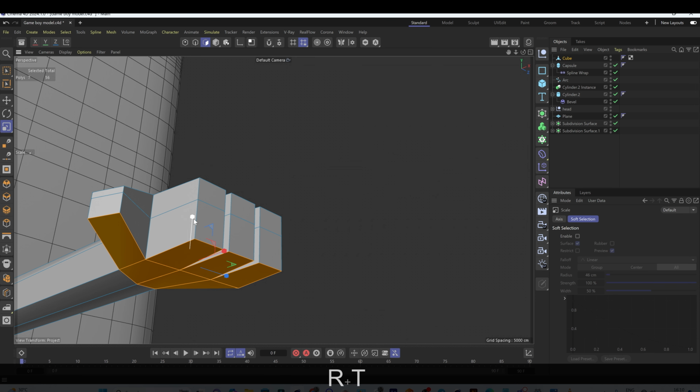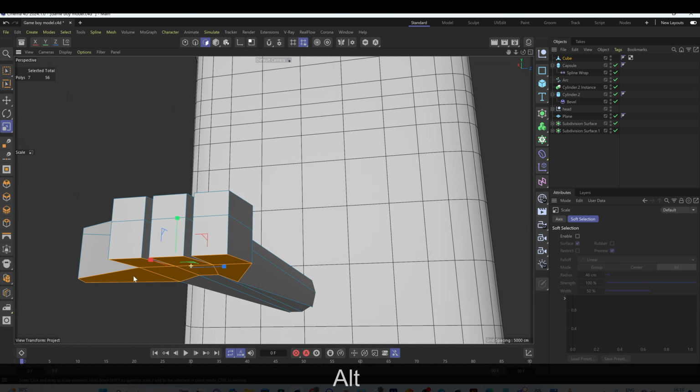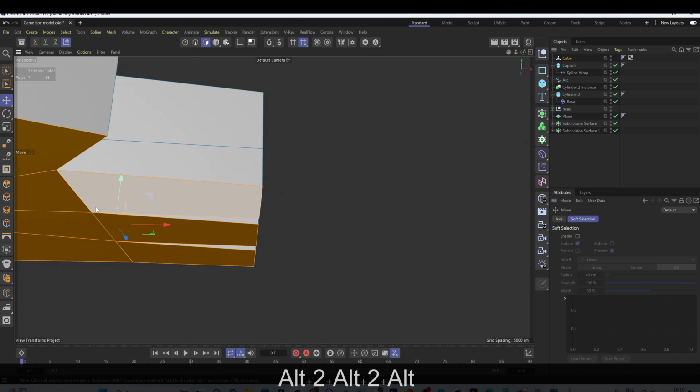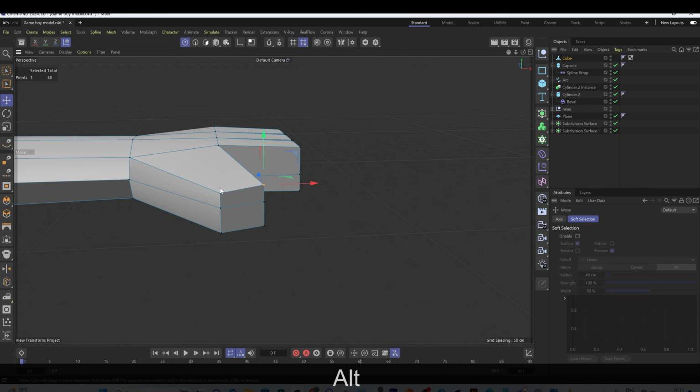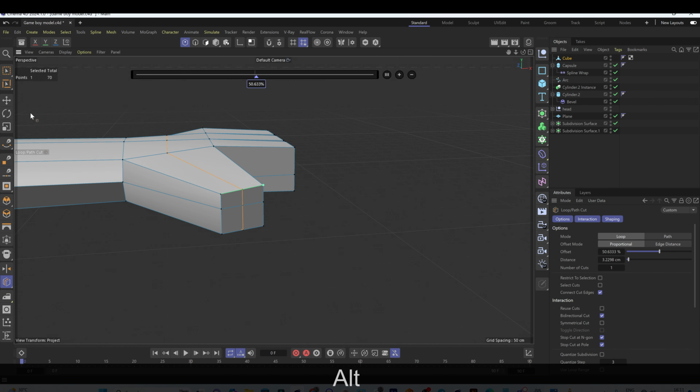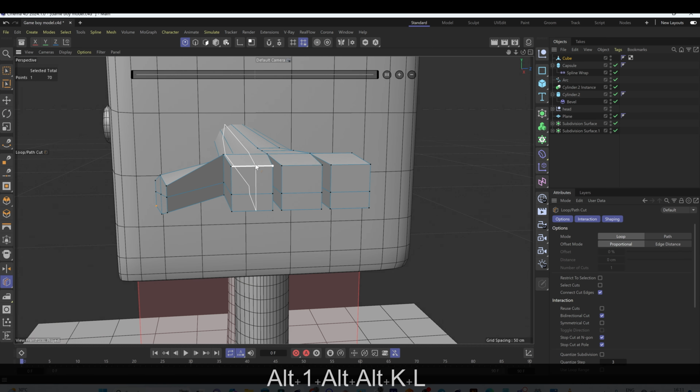I'm going to scale this down and scale it the other way. Then I'm going to move it up. I'm going to round it a bit. Why I'm rounding it now is so that when I add in my subdivision, it goes the way I want it to go. I'm going to add another loop cut here.